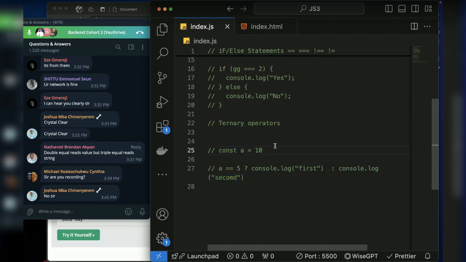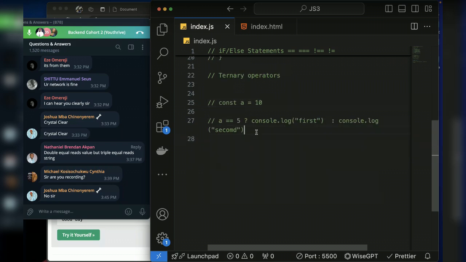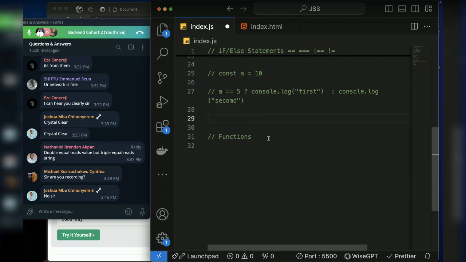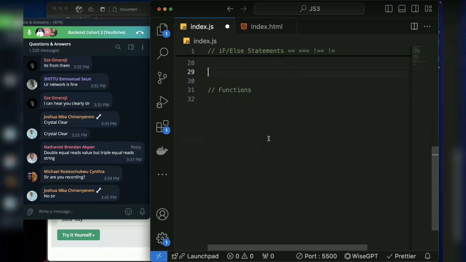The next thing we want to talk about is functions. Functions in JavaScript. Now, functions are very, very important when it comes to JavaScript. So what is a function? Now, I define function as a robot. Why do I define function as a robot? That is because I've used a lot of functions as a robot.